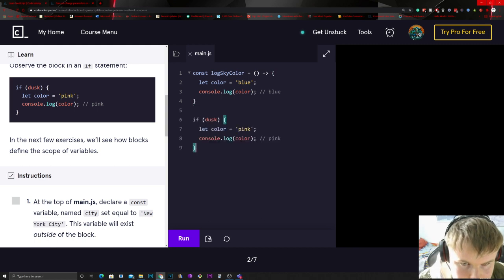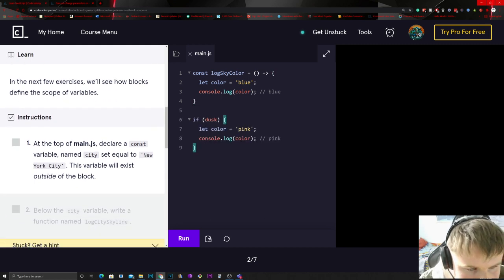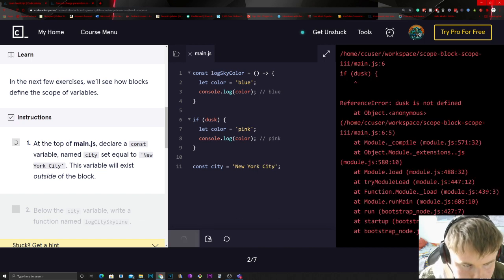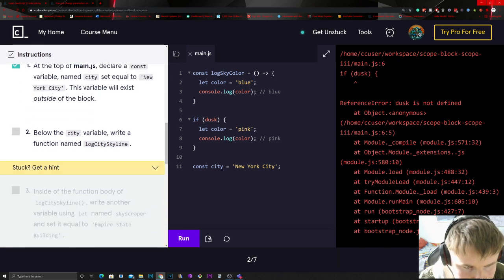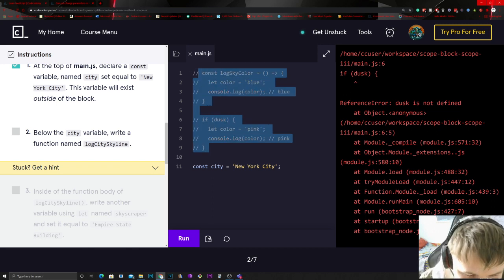Alright, so now on to the exercises. Step 1. At the top of main.js, declare a const variable named city set equal to New York City. This variable will exist outside of the code block. So declare a const named city and assign New York City to it. Now we'll run. There we go, we get the check. I'll comment these out because that's why it's giving us errors on the right.